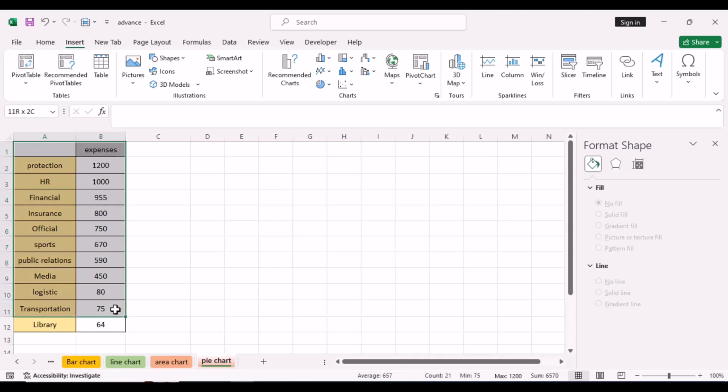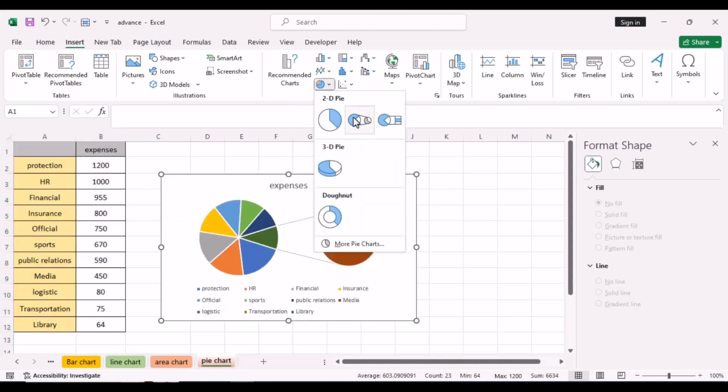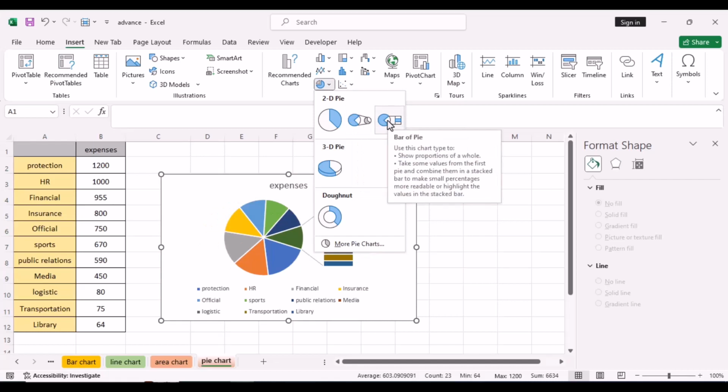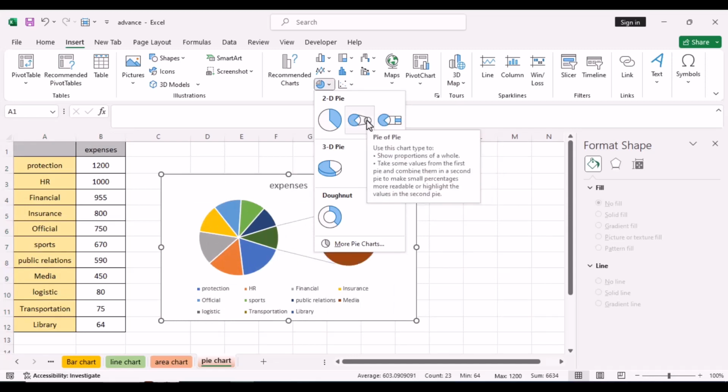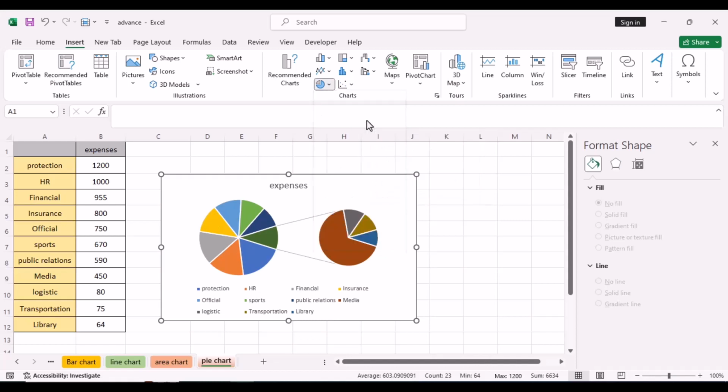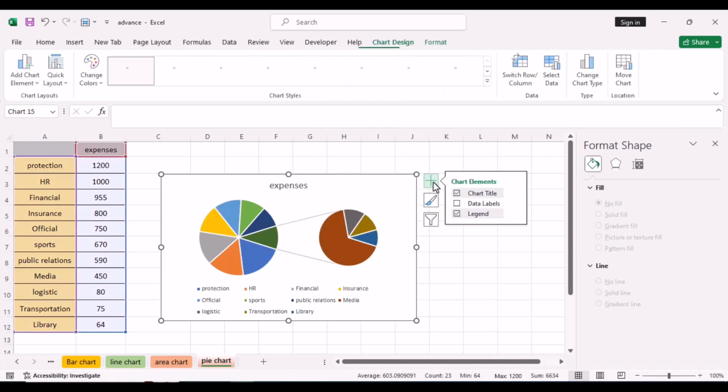First, we select the desired area. From the Insert tab, in the Pie Chart section, we select the Pie of Pie option. My friends, here you can also see the bar of pie chart. These two are one and the same, only here instead of being circular, it's vertical. Here we choose the Pie of Pie option.